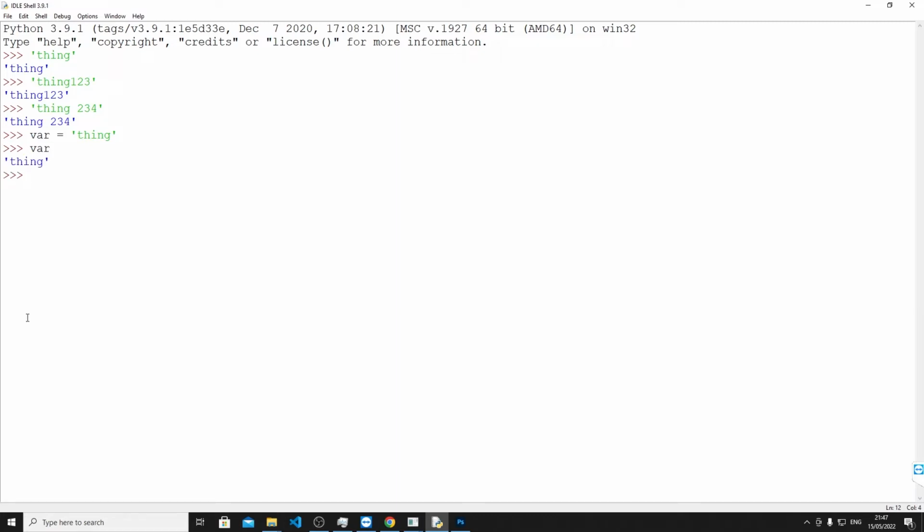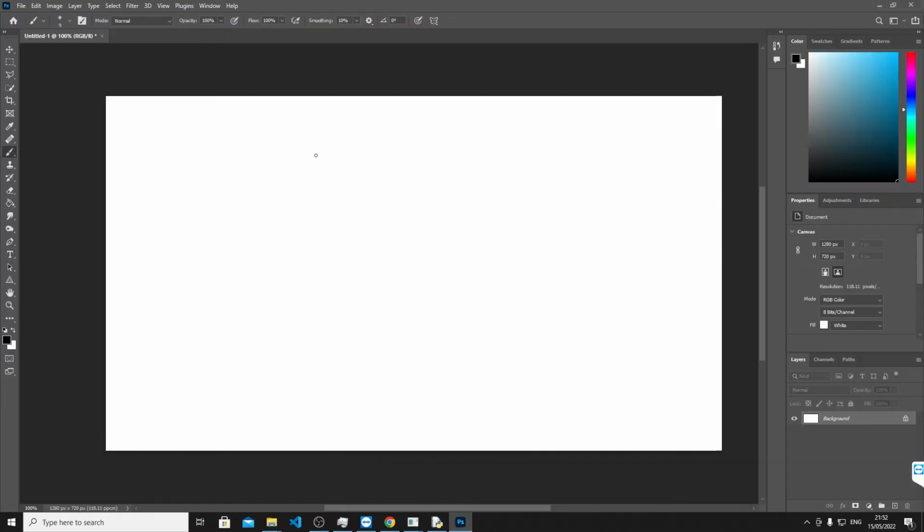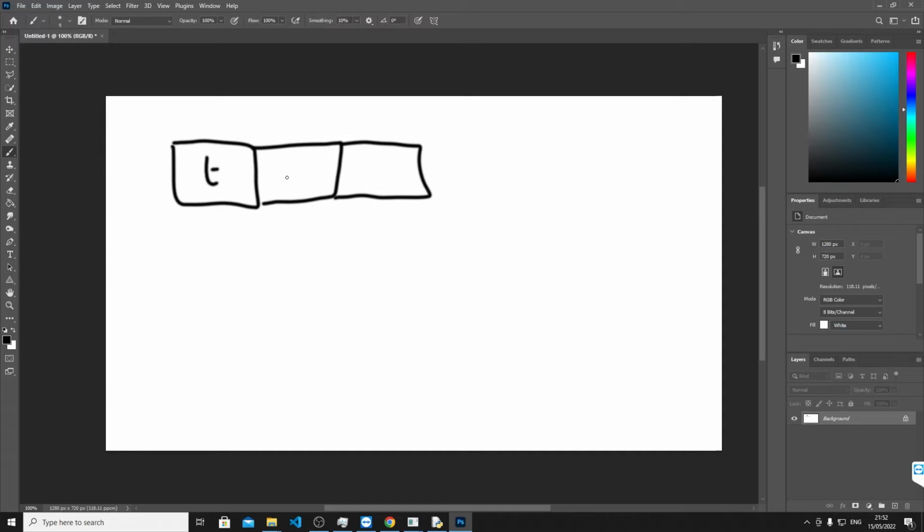Now let's talk about what the string is actually built on and just look at that. So I want to jump to Photoshop. Let's say you have a string called 'the'. Now the way Python would see that is something like this. It will see it as a list, and this list is arranged like this. So let's say you have T, you have H, and you have E.